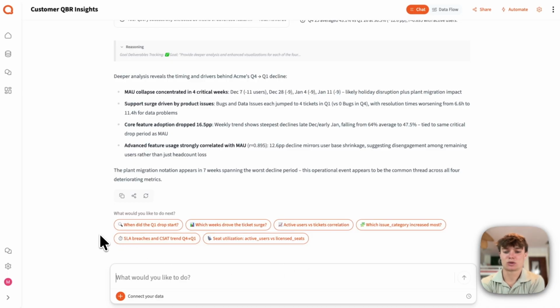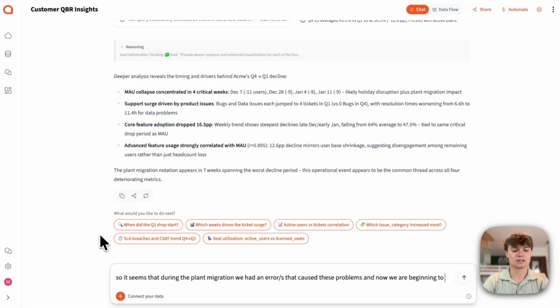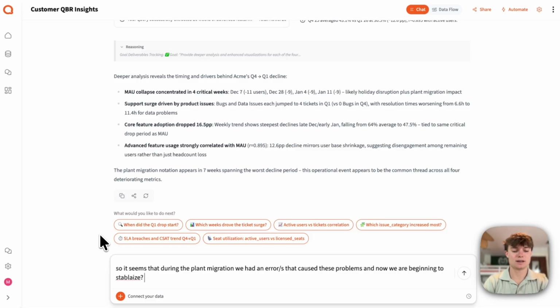So I'm going to ask Querri, I'm going to see if my analysis is correct. I'm going to say, so it seems that during the plant migration, errors caused these problems, and now we are getting to stabilize. And then I'm going to ask it, if so, look into what might be the cause.